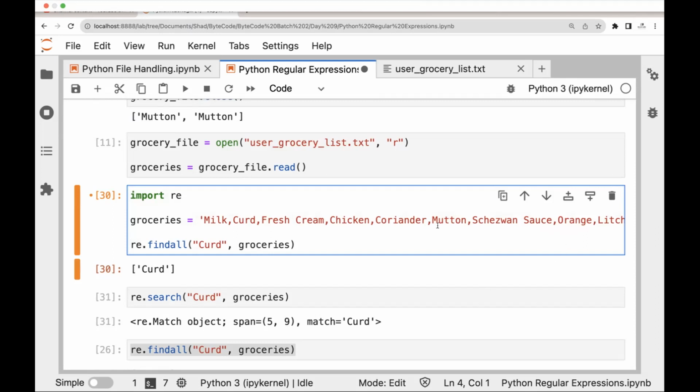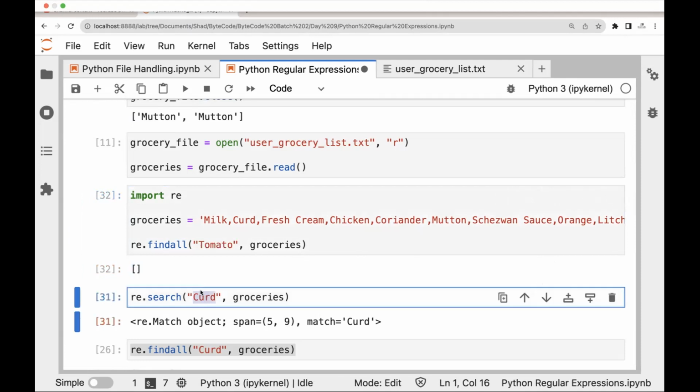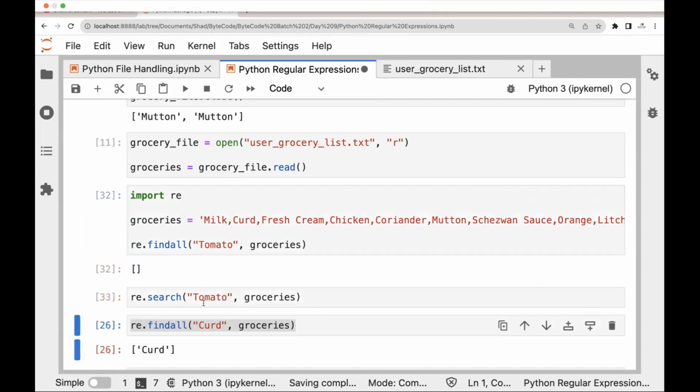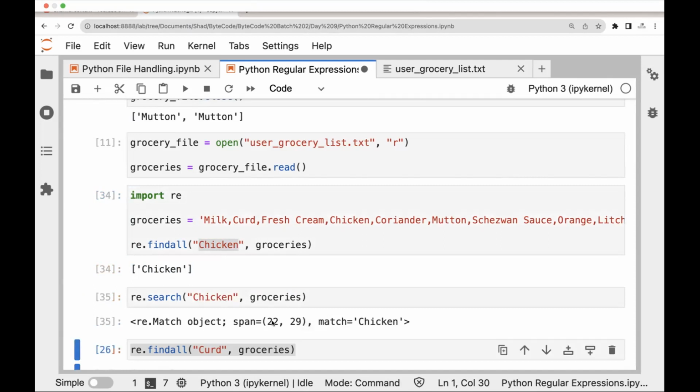Yes, find all will give you an empty list. Suppose I'm trying to search for tomato, which obviously you won't find due to its high price in your grocery list, then it will basically return an empty list. If you do it for search, it will also give you nothing. But if it finds something, then re find all will give you the list of things which have been found. You will understand later why giving a list is important. But search will also give you the span. The span is nothing but the index at which chicken is present.